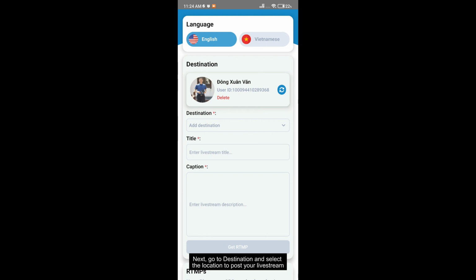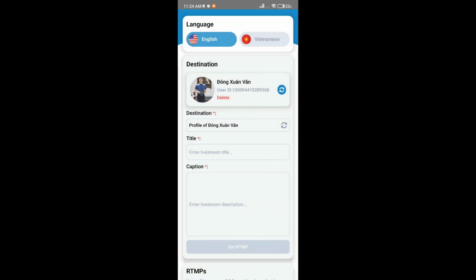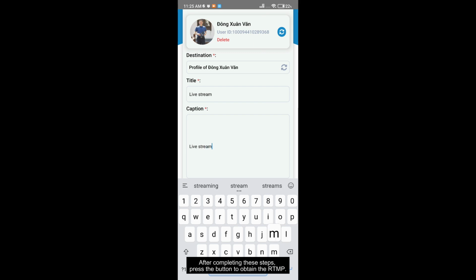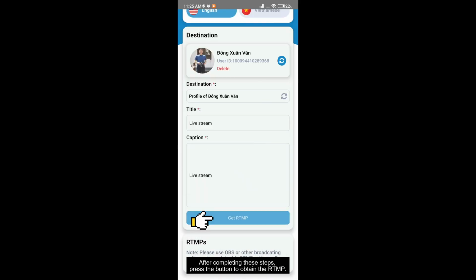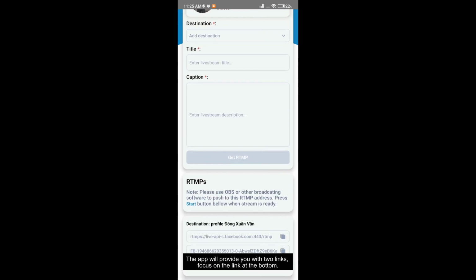Next, go to destination and select the location to post your live stream. Enter a title and caption for your live stream. After completing these steps, press the button to obtain the RTMP. The app will provide you with two links. Focus on the link at the bottom.